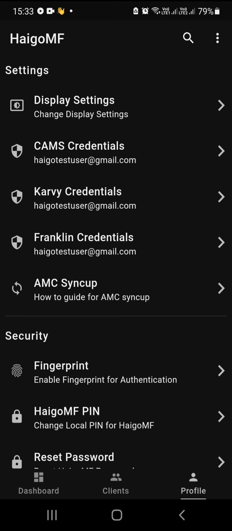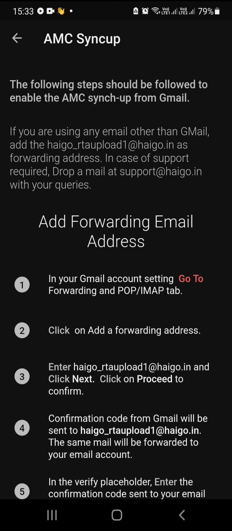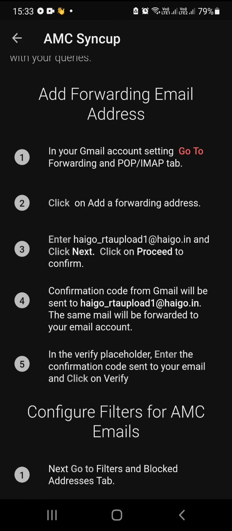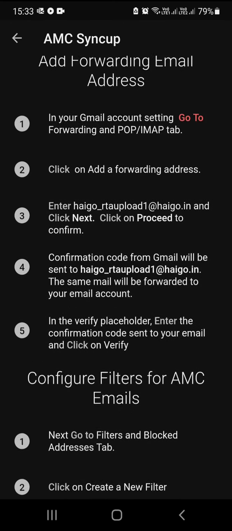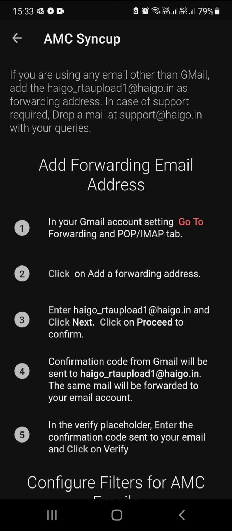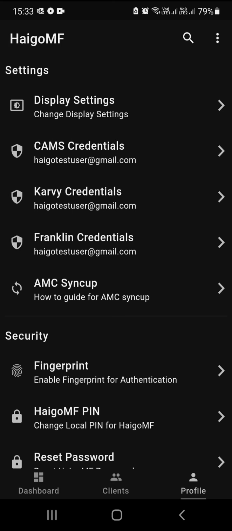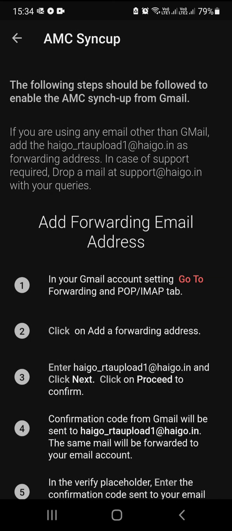And then here, right, the AMC sync up. So here we have provided the steps on how to do the auto forwarding of all these emails you receive from the RTAs. Okay, so you can follow these steps, and then you will be able to set up the auto forwarding. And once you have provided all the details, and you have set up the AMC sync up functionality, right, within the next 1 hour you'll be able to start using our app.